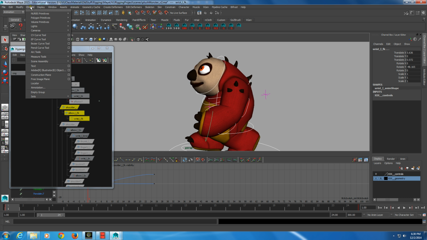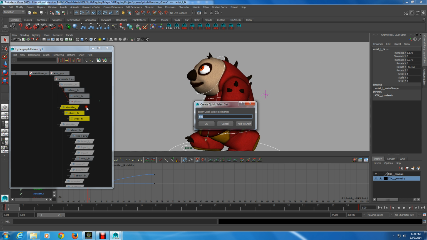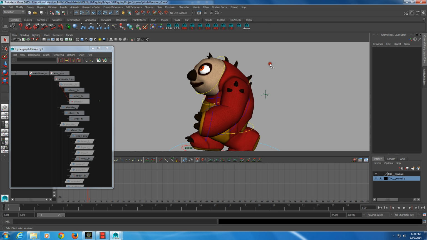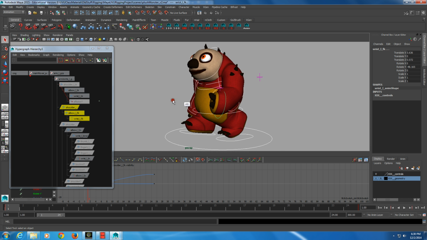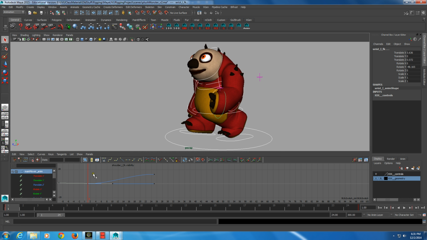And then I can go to Create, Sets, Quick Select Set. I can call this Controls, Anim Controls, and tell it to add it to the shelf. Okay, so now if I lose that selection for some reason, I can just click this and it's going to select all of those things that should be animated. Okay, so that's the fail-safe way. Now I've got all of those things selected.